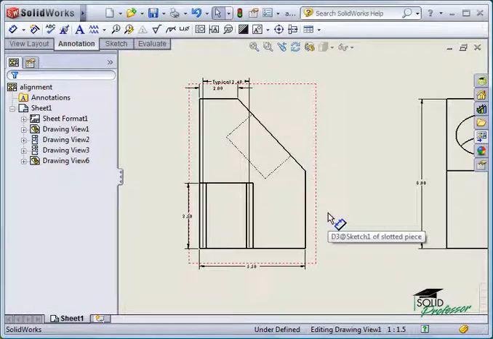Note that although these are driving dimensions, deleting them from the drawing will not affect the 3D model.